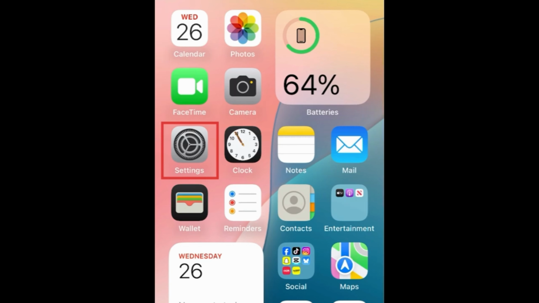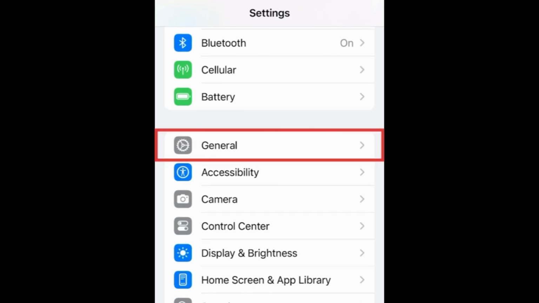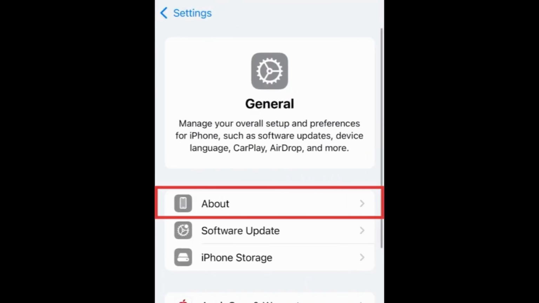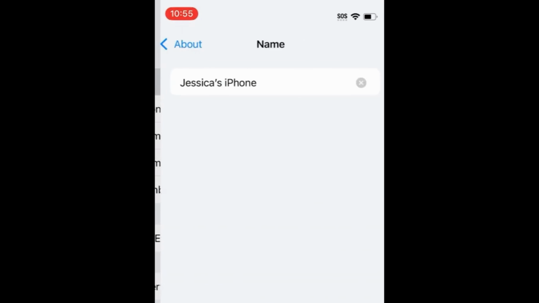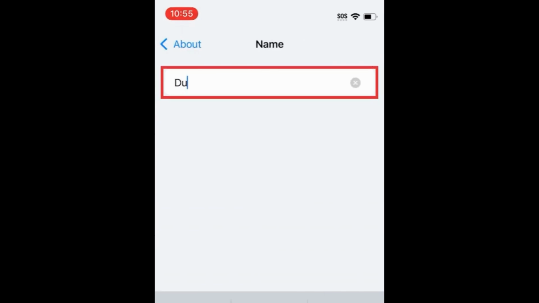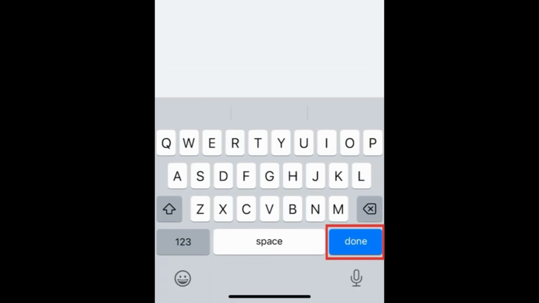To do this, open your settings. Select General. Tap About. Then tap Name. Type in what you want to name your device. This will also be the new name of your personal hotspot. Tap Done to save.